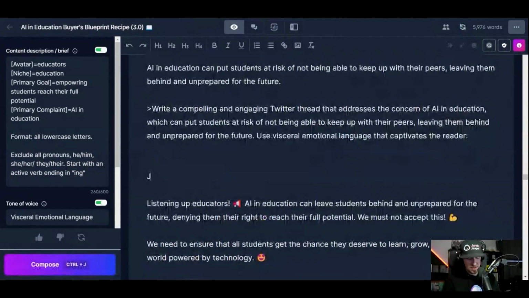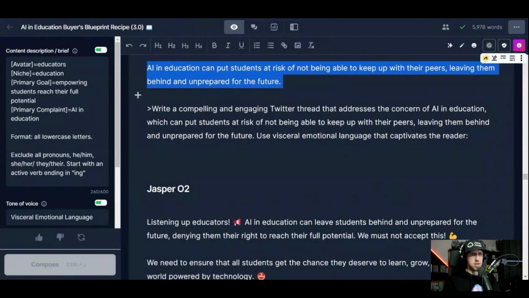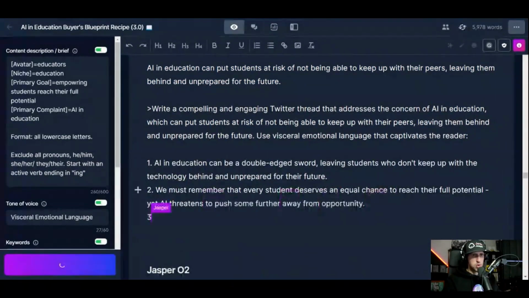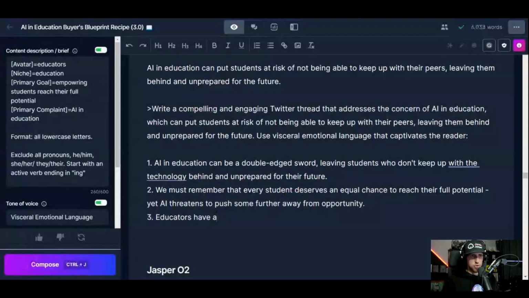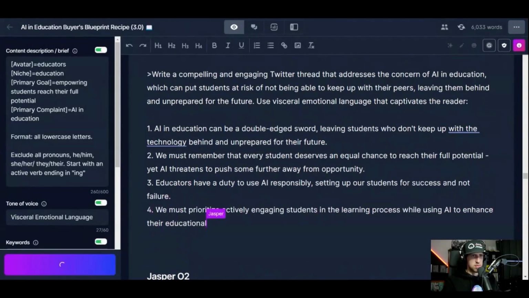Let me say Jasper 2. I'm going to run this a few times. That's interesting, because I actually wrote the prompt differently inside of chat, as you guys saw, but it's kind of commanding itself twice. We do it again. Again, it's a very Twitter-threadish type of response. AI in education can be a double sword, leaving students keeping up with the technology behind and unprepared for the future. That's tweet 1. We must remember the duty.